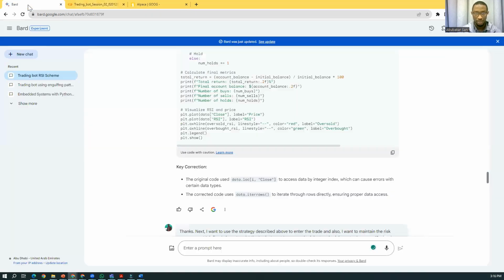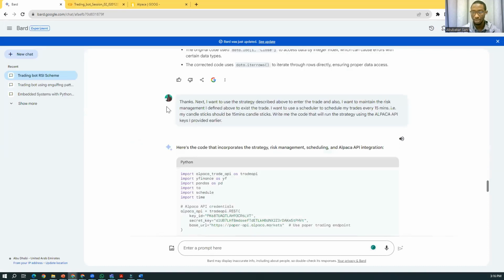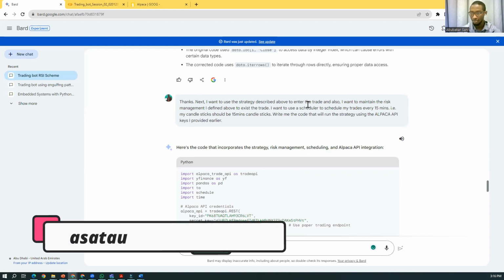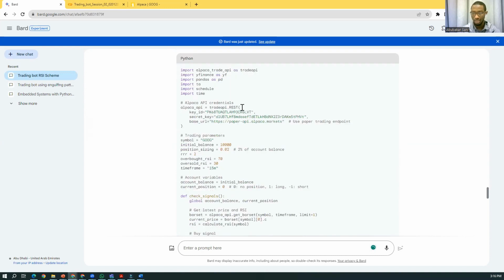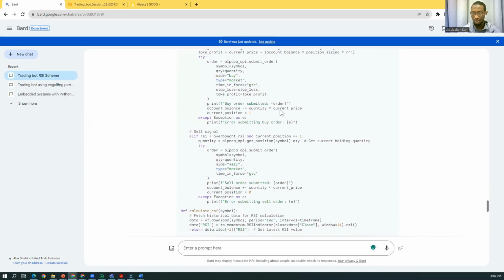All right, so going back to Google Bard, I told it, thanks. Next, I want to use the strategy described above to enter the trade, and also I want to maintain the risk management I defined above to exit the trade. I want to use a scheduler to schedule my trades every 15 minutes. That is, my candlesticks should be 15 minutes candlesticks. Write me the code that will run the strategy using the Alpaca API keys I provided earlier. Awesome. It took it and gave me the whole code.